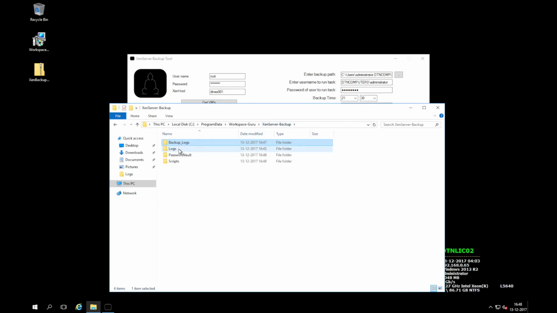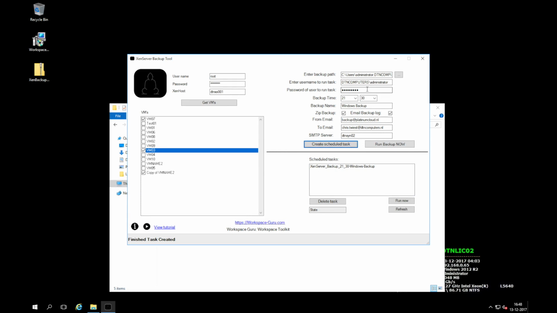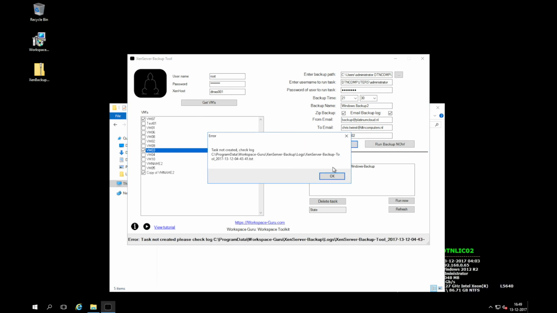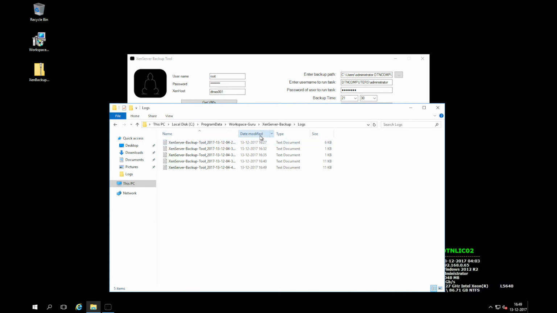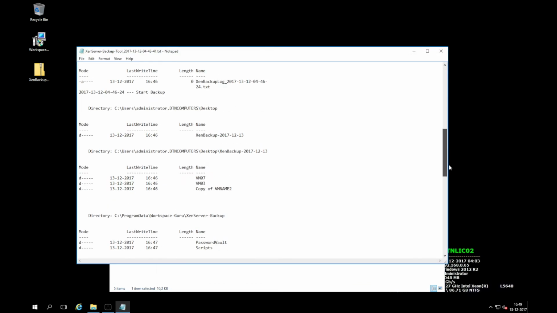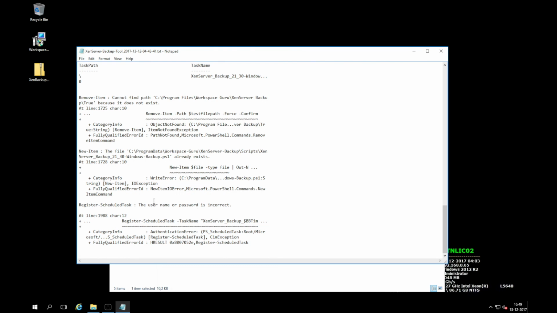Next to that we see logs, and these are the logs of when you're using the tool. If something goes wrong while using the tool, for instance we want to create a scheduled task but I misspelled the password. Oh, this time it already says this task already exists, so please select a different time or a different name. So we're going to name it 2, but as I said, the password is wrong. So now I get an error and it says task is not created, please check the log. If I go into the log and I scroll down, I will see here the username or password is incorrect. So this is the log for the tool.